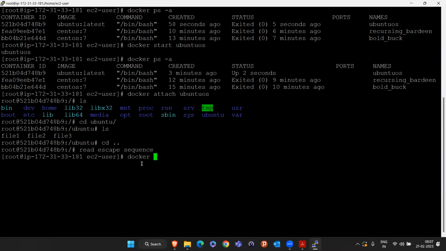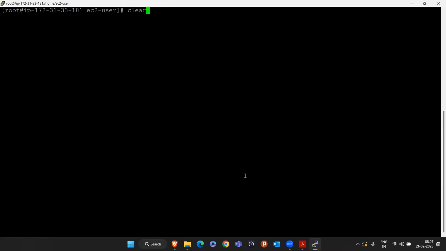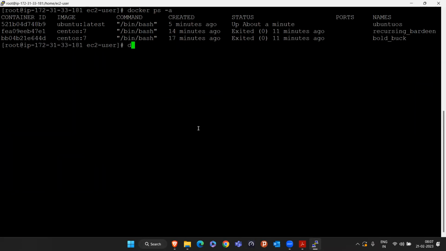Now if you do docker ps -a, you'll see it is still in the up state. It is not exited. Now again, if I want to go inside this, you can directly do docker attach again. Why docker attach again? Because it is already in the up state, so I don't have to start it again. So docker attach, again give the Ubuntu OS.